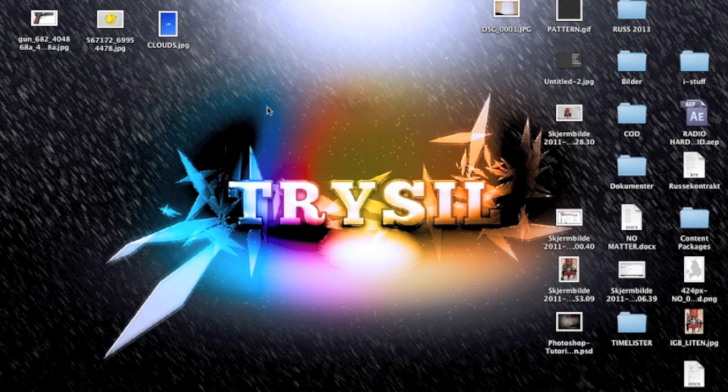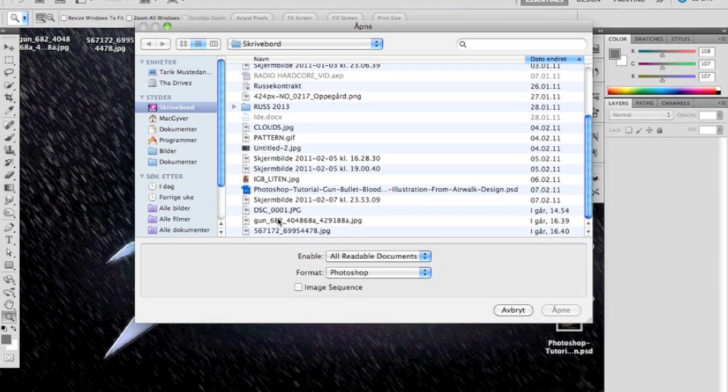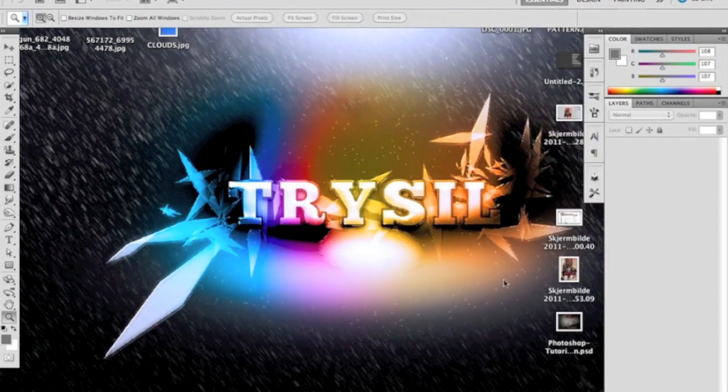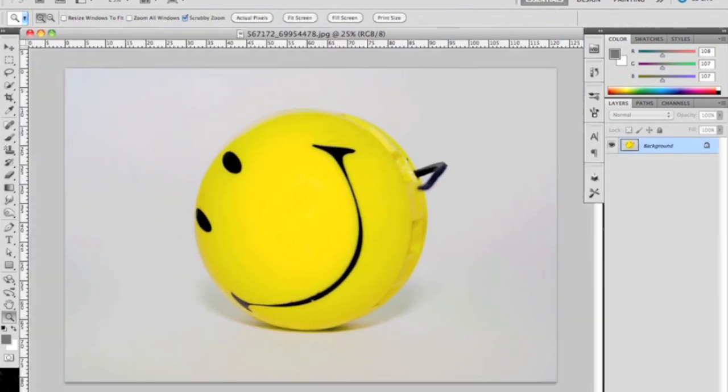This is the first of two tutorials I'll be making on the pen tool. The first one is a beginner's, just basically how to use the pen tool and what you can use it for. Go into Photoshop, click File, and Open. I have some pictures ready from a class I did. We're going to open this photo right here. This is a pretty high resolution photo of a smiley ball.